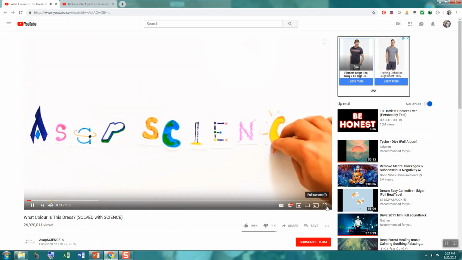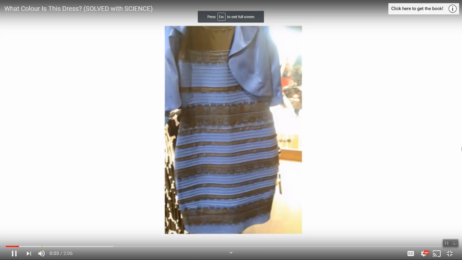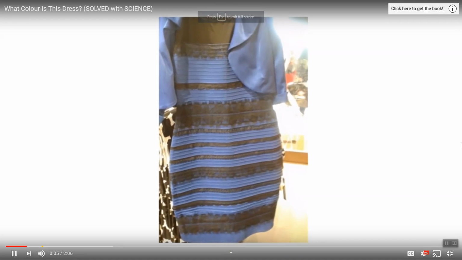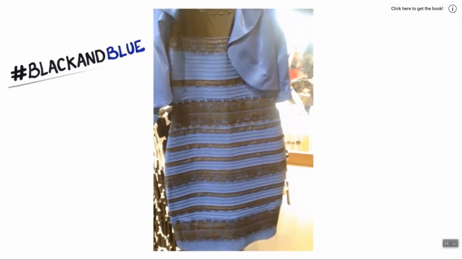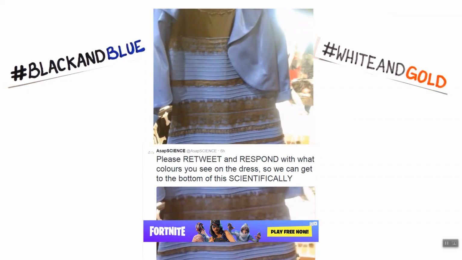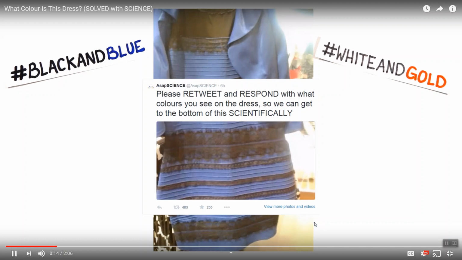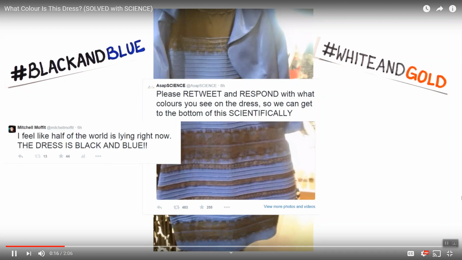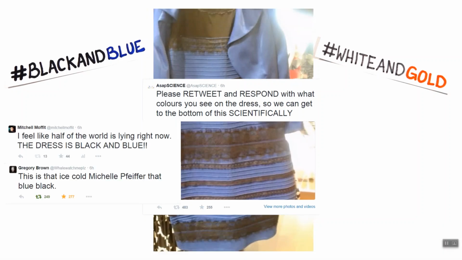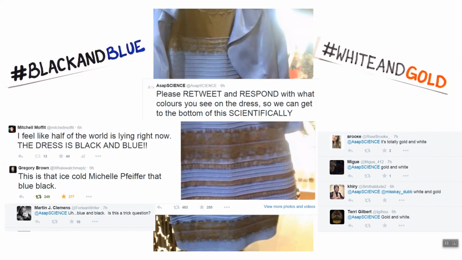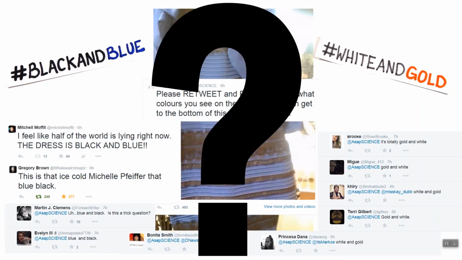Alright, so the world has seemingly become utterly divided on this dress. What colors do you see? On the one hand, we have team black and blue. On the other, team white and gold. We asked on Twitter and got hundreds of responses for both white and gold and black and blue. For what it's worth, we both saw black and blue and thought this was a massive prank at first. So how can it be possible for people to see it so differently?